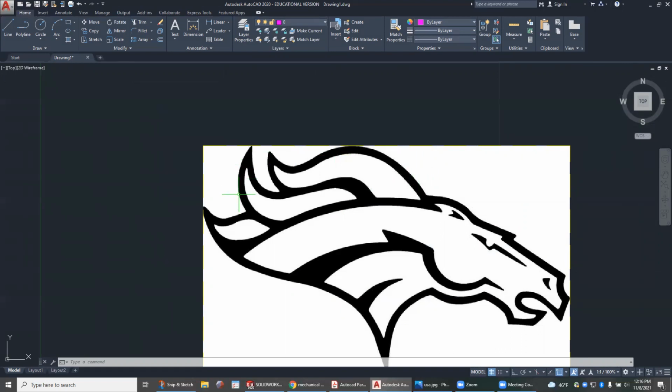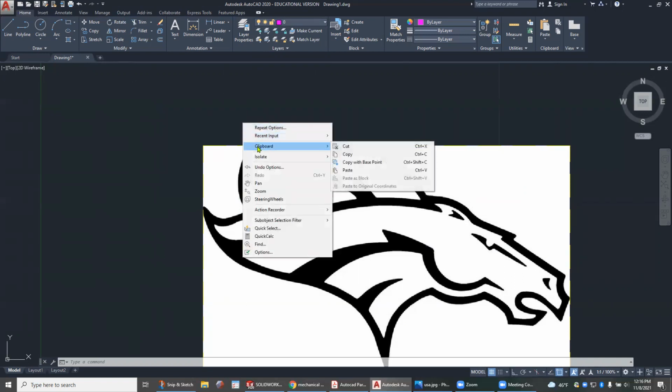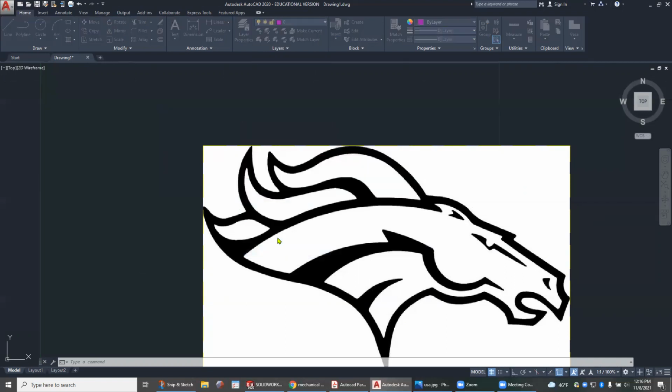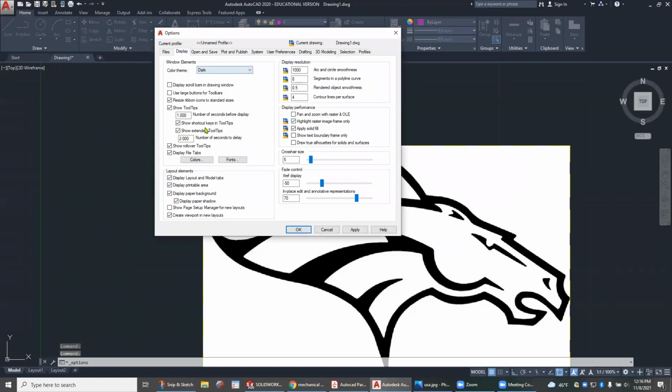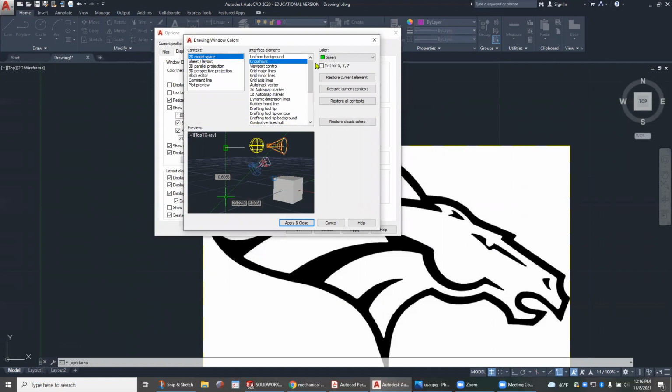All right. I'm going to actually switch back to red because I think red shows up better. So I'm going to just redo that real quick. So options, colors, crosshairs, and red.